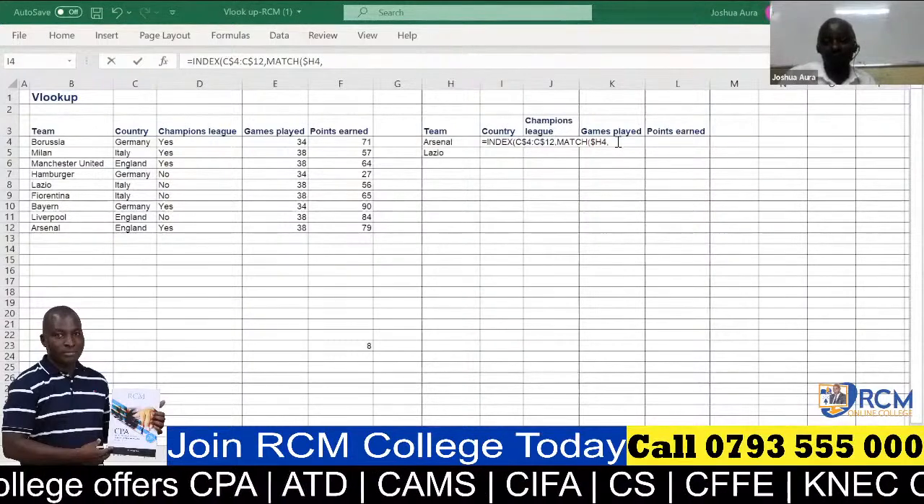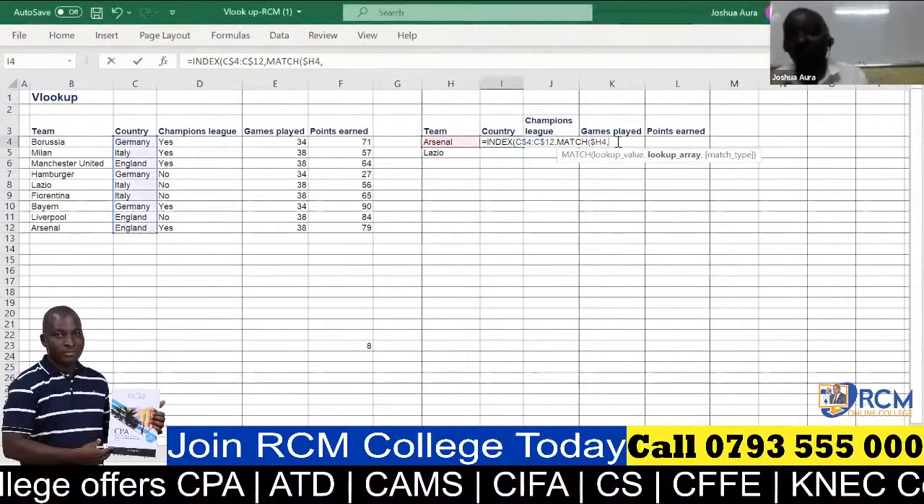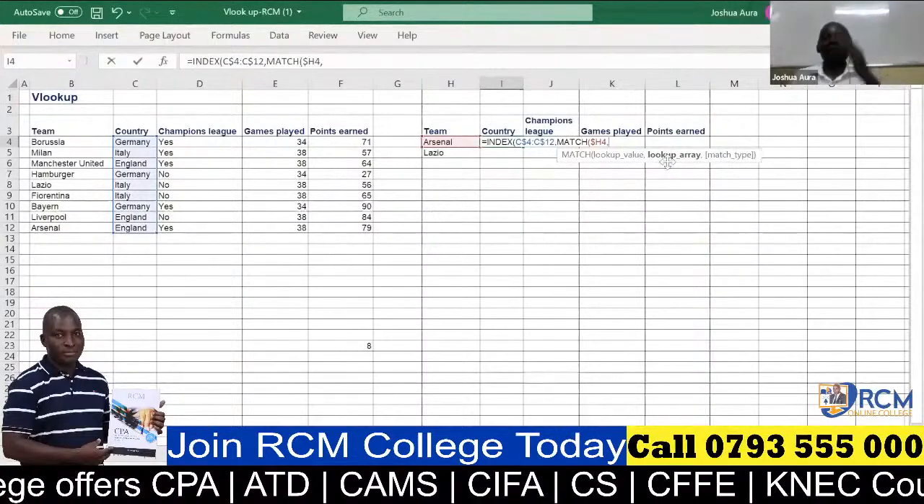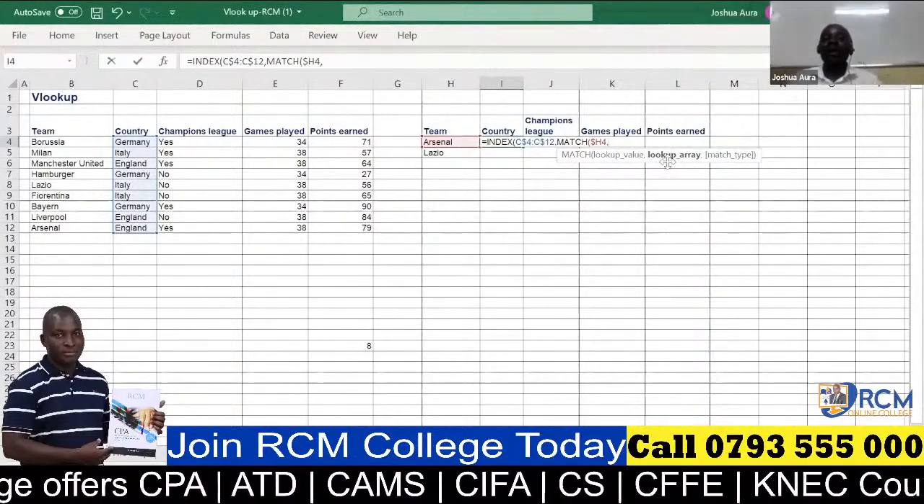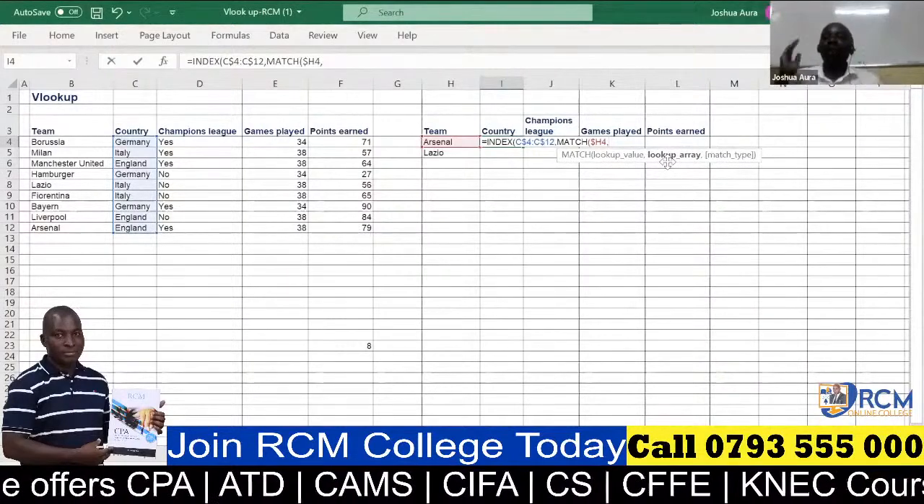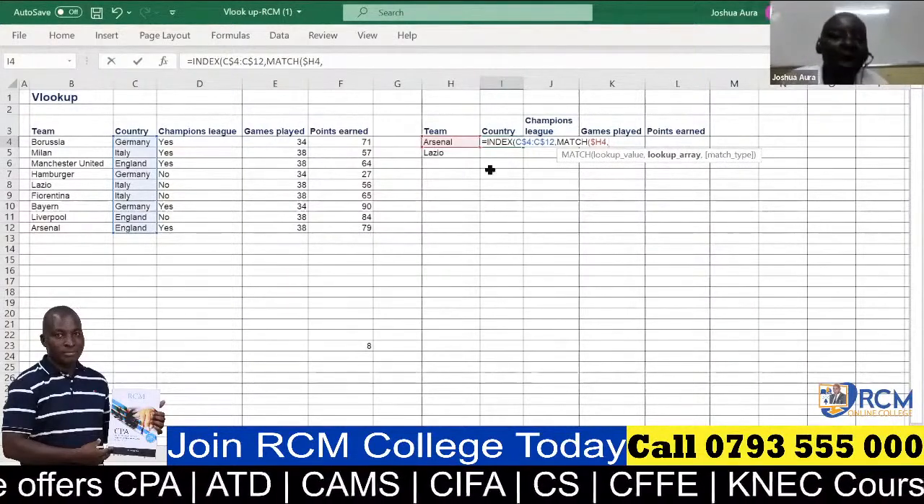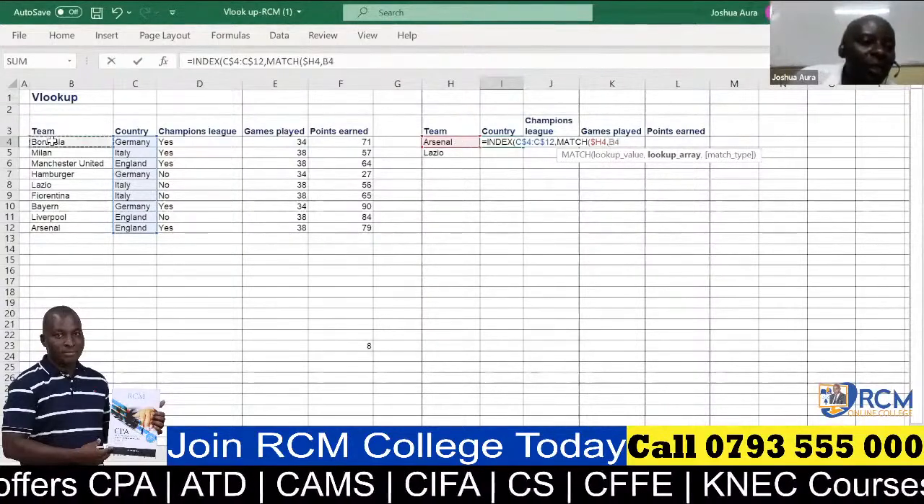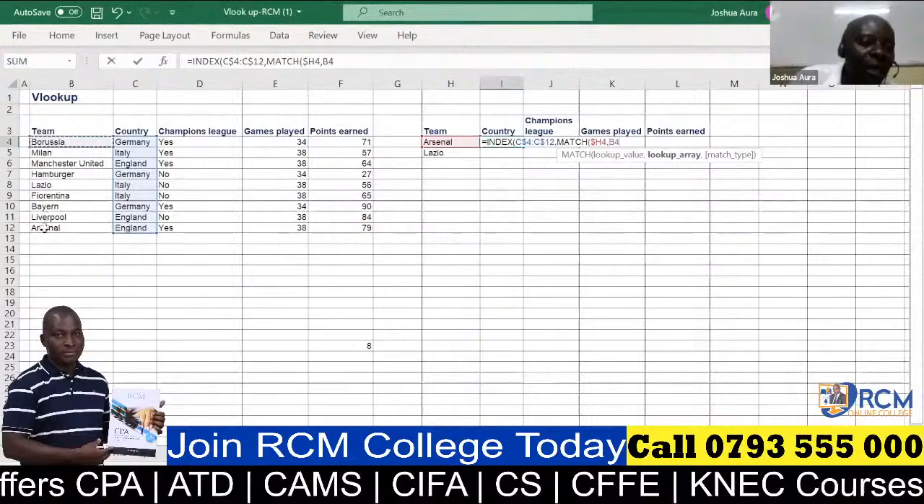So ladies and gentlemen, from there, I'll continue with my journey. After lookup value, they want me to put a comma, then lookup array. The most important thing that I should know is that it is matching in one column. So the lookup array is for the item that I've circled here. Where is Arsenal? Arsenal is here.